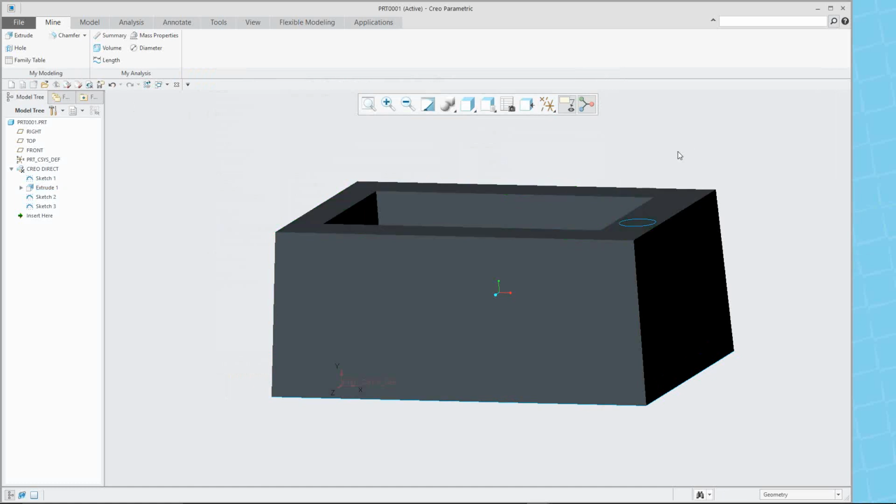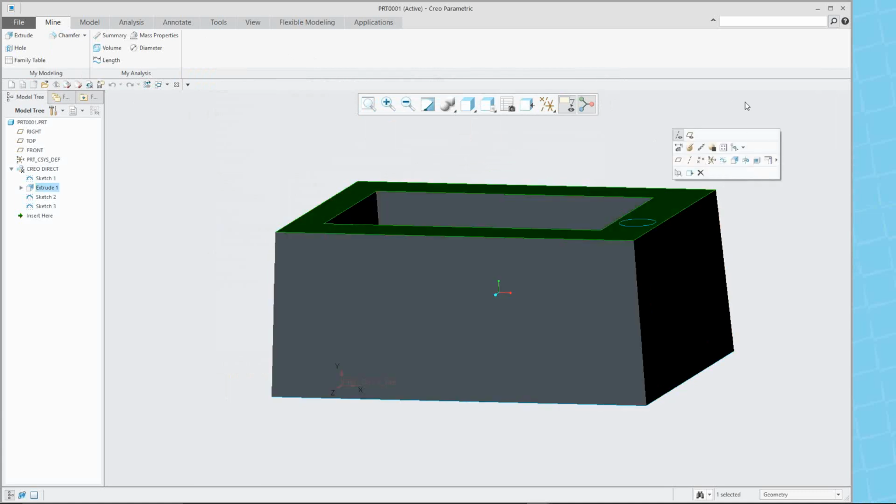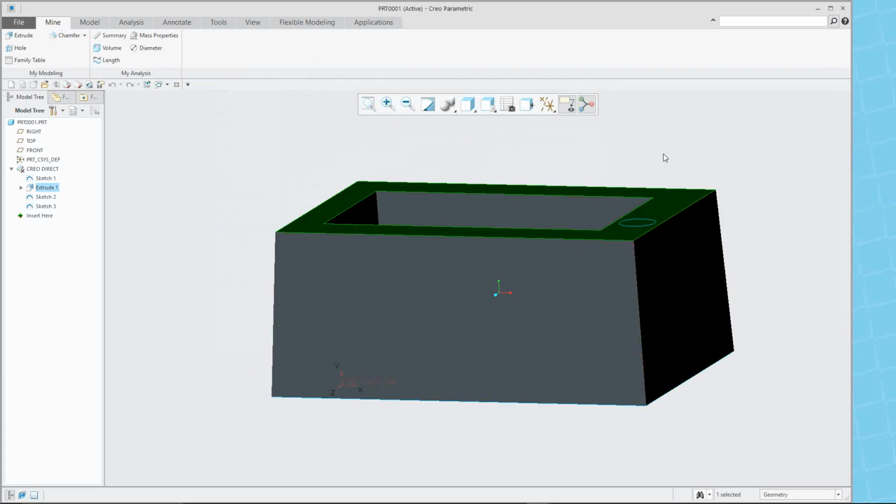So there's, once again, your customization. So I can go through and use the shortcuts. So customizing my ribbon, I can go in and customize my graphics toolbar. I can go in and customize the mini toolbar that now comes up in Creo 4. I can also still customize a pop-up menu that comes up in Creo 4.